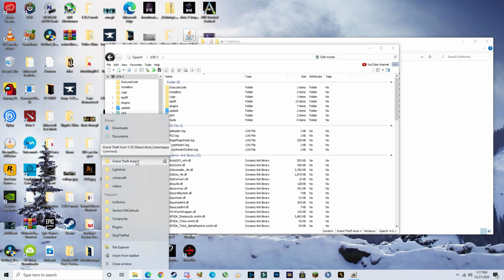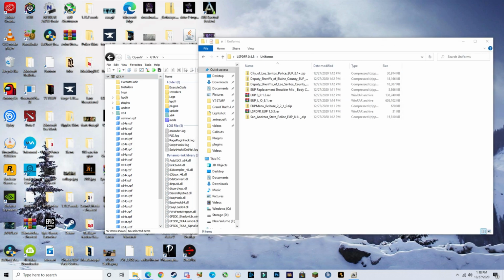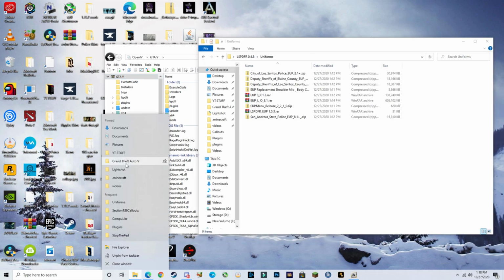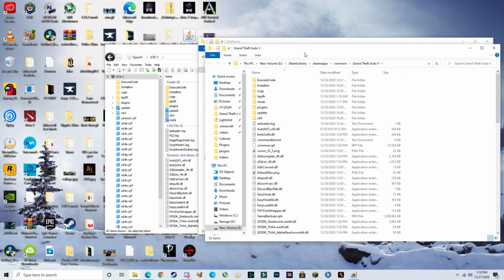I believe if you watched the first tutorial of the updated versions of how to install LSPDFR, I did say for you to pin your actual game folder here on your File Explorer, so that way you can just click your File Explorer, right click it, and then you can find Grand Theft Auto 5. Alright, so this is what we're going to do.